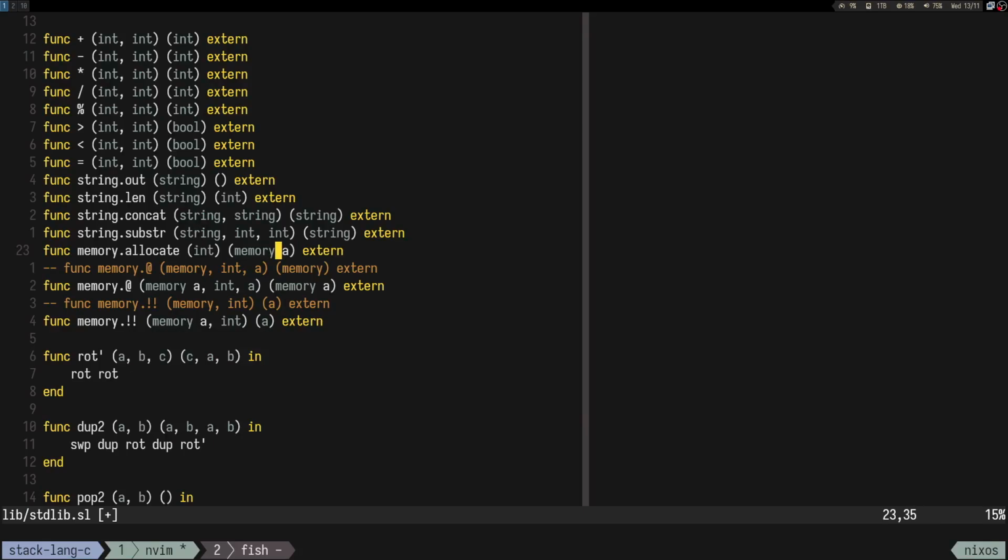But it's going to be interesting, like memory allocate. How do you know which type it is? That's going to be interesting, because I guess for memory add it makes sense. It's going to be whatever type it's given first, and even for memory store it's going to be quite obvious, but memory allocate is going to be kind of interesting.